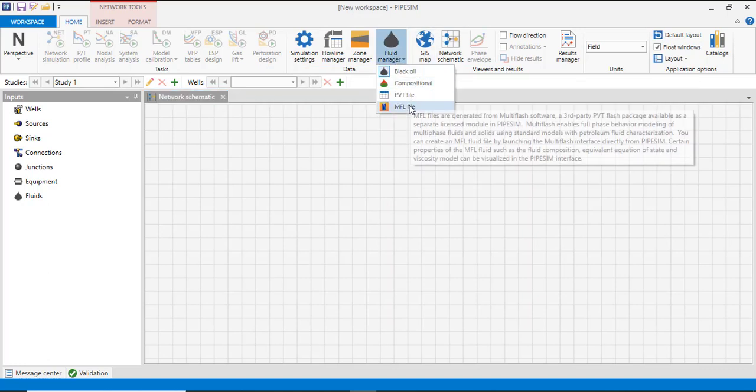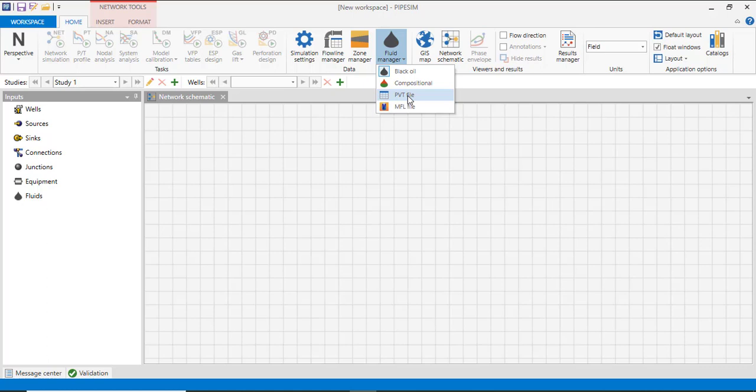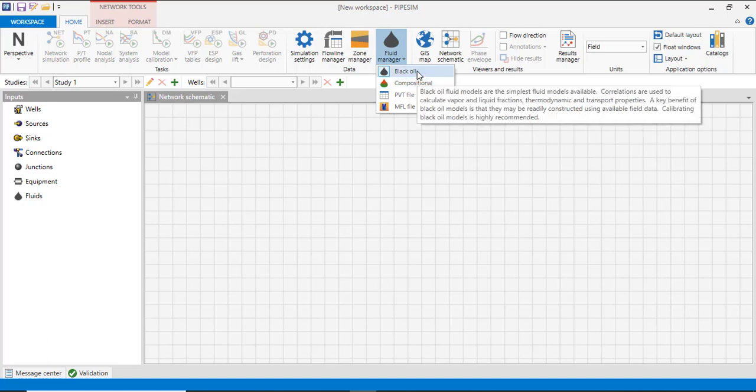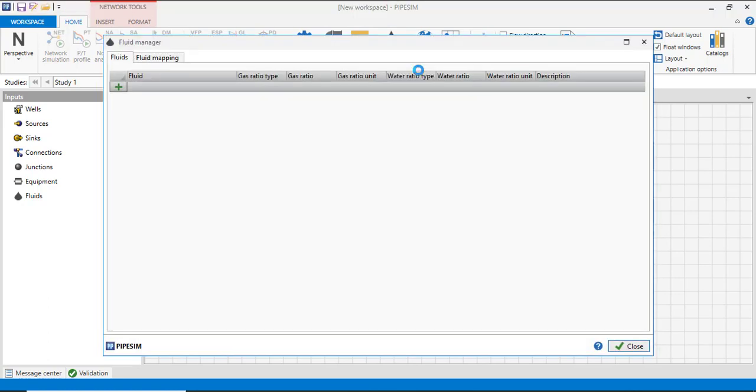In the fluid manager, you have to specify what you are using. If you have a PVT file generated from any other software, you can use it here. In compositional, you have to put in the whole composition in detail. In the black oil model, which we will discuss in detail, you only have to specify the API gravity of the oil, the specific gravity of the water, and the specific gravity of the gas. You have to define the viscosity of the oil and these other things. And you have to specify GOR, gas to oil ratio, and water cut. These are the inputs from which you can specify a fluid in pipes. Let me do it for you.